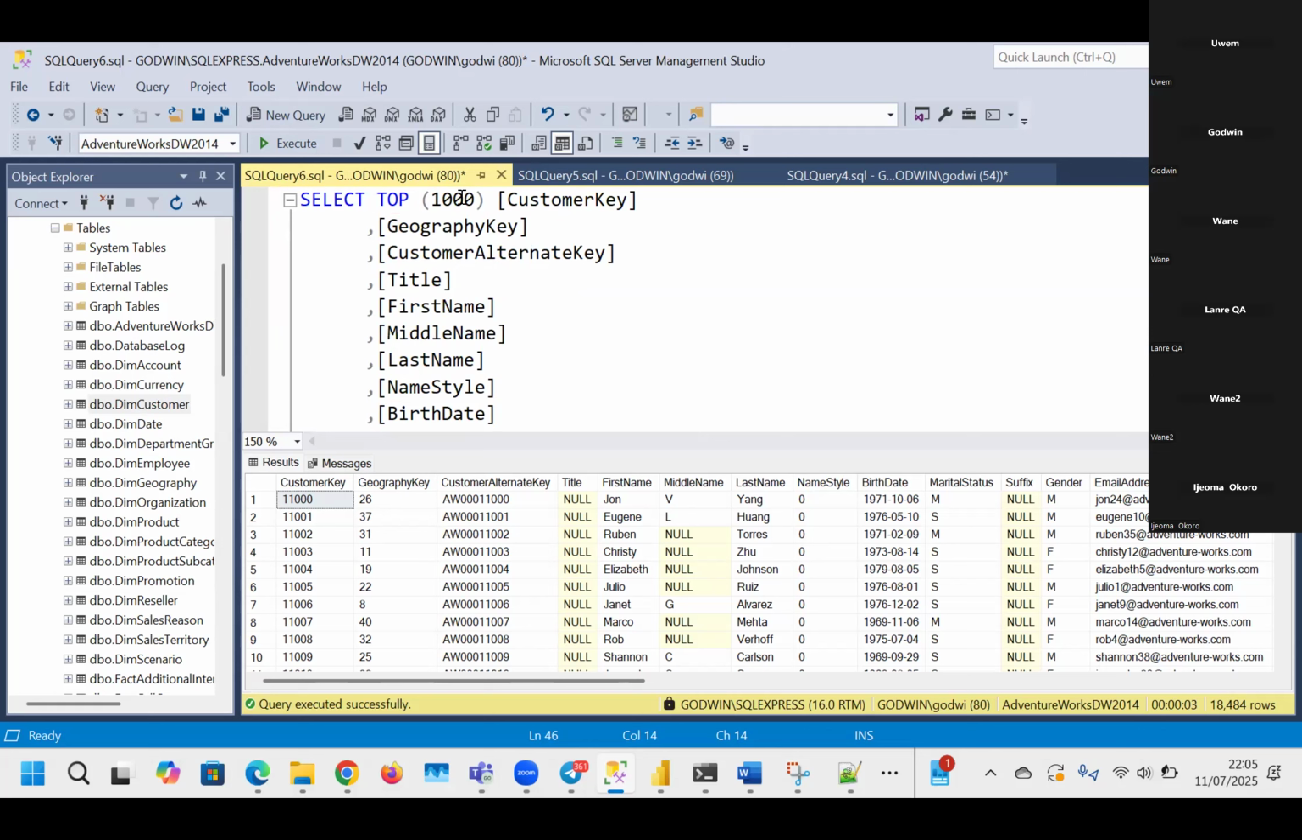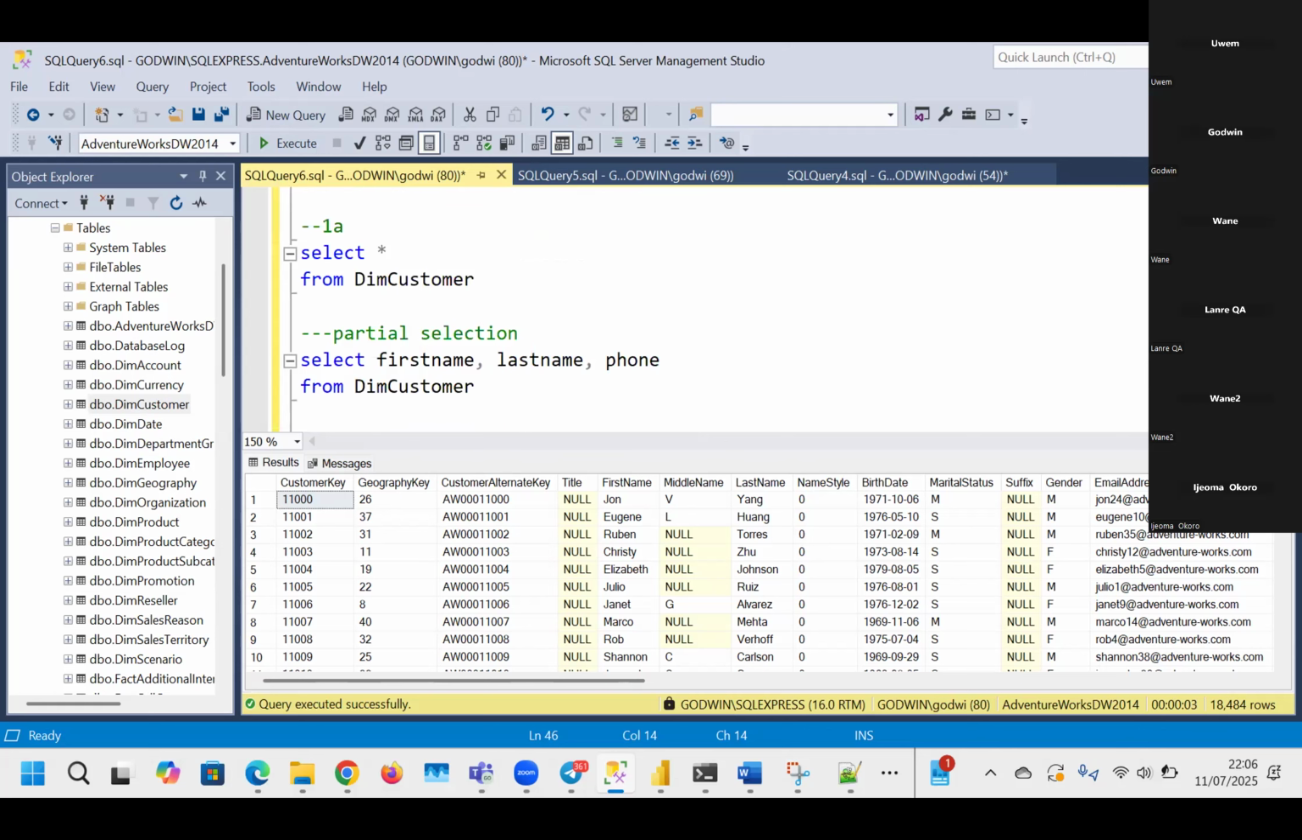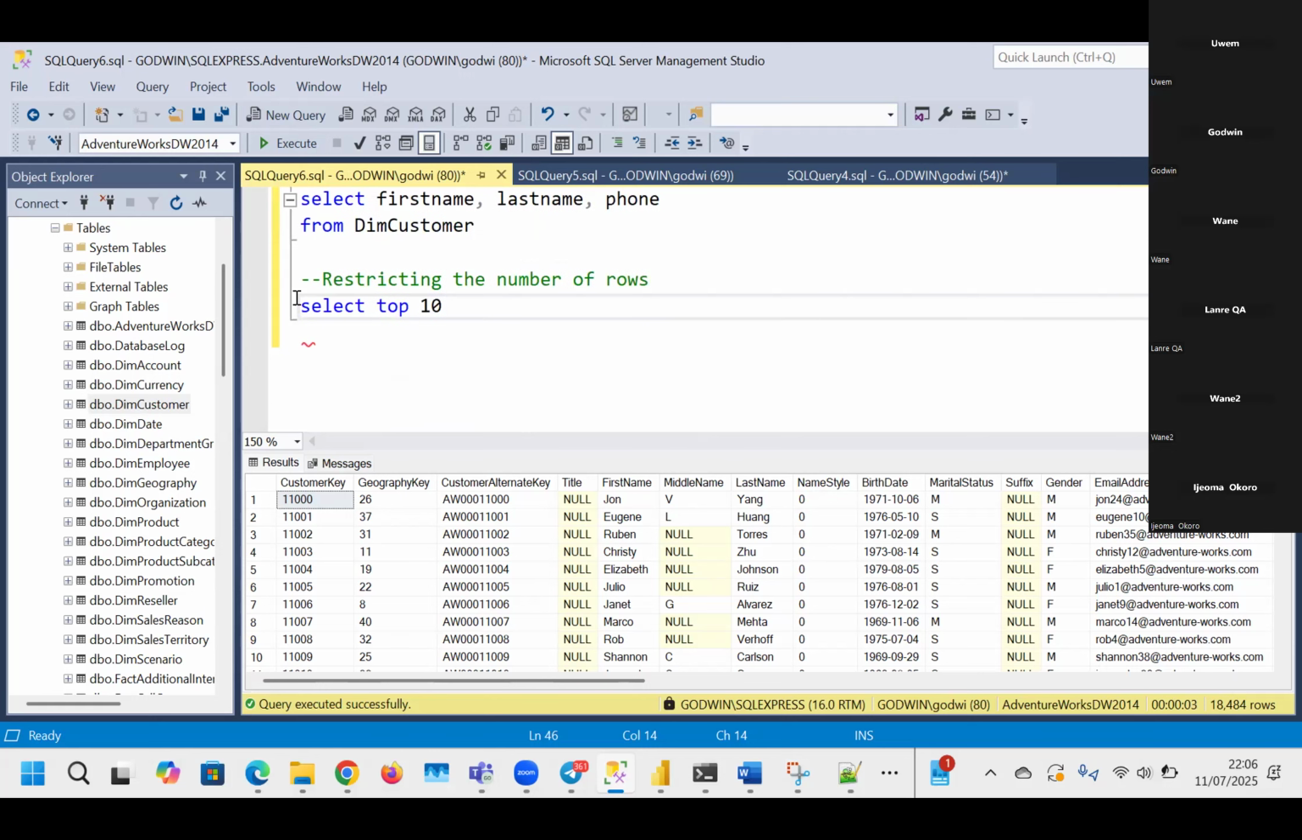Select top. So this is selecting the top 1,000, right? I can decide to select top 10, top 100 of everything. The number of columns could be large, but you wouldn't get a situation where you have 1 million columns of data, but you can get 1 billion rows of data. Right?